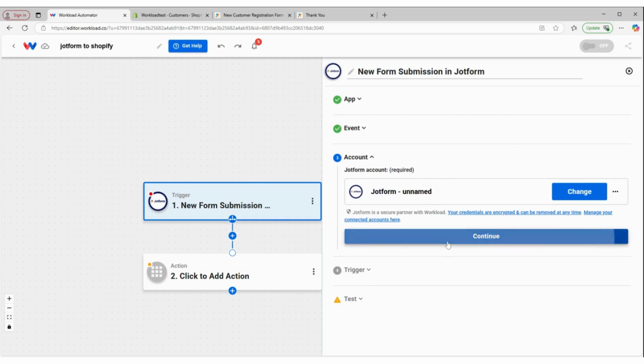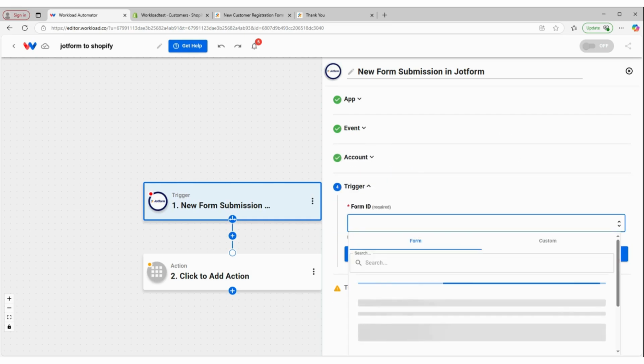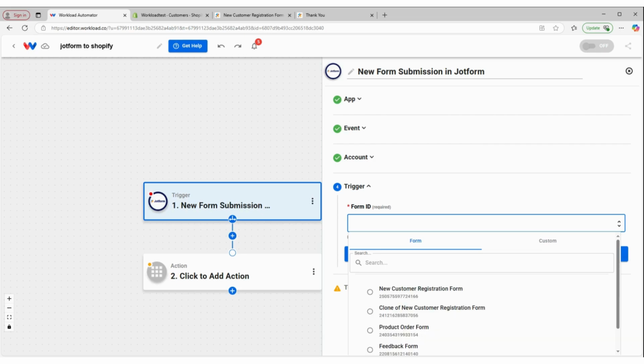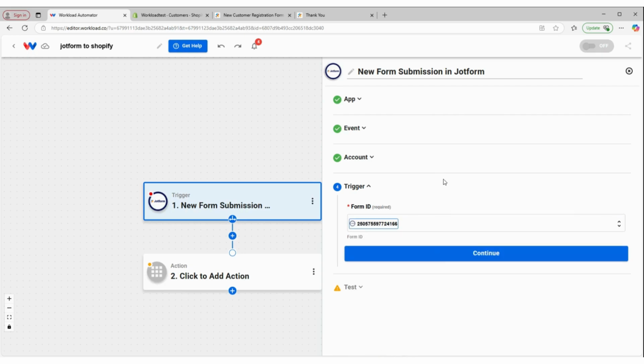Make sure I'm connected to my Jotform account, and then I'm going to select the form that I want this workflow to be monitoring. So this is going to be my new customer registration form. So whenever I get a new submission to this specific form, it's going to initiate this workflow.